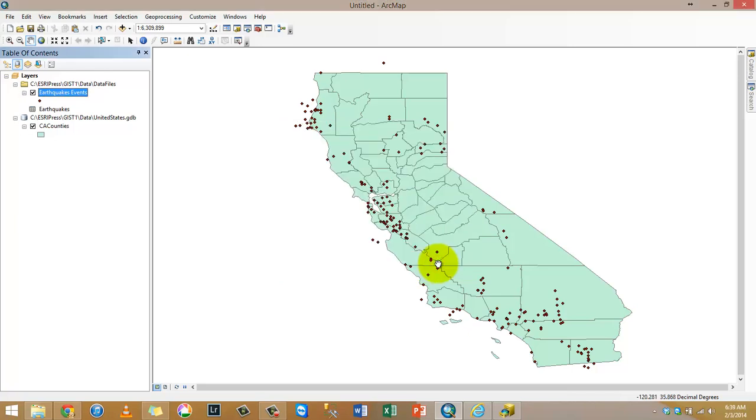So just remember that and move on to 5.4. Explore sources of vector maps.